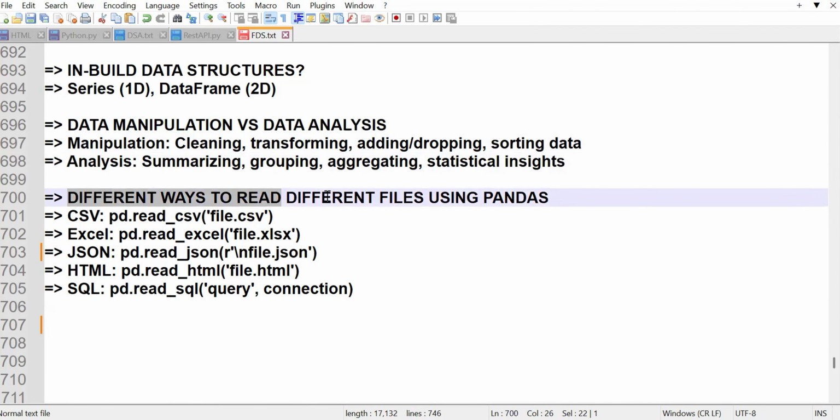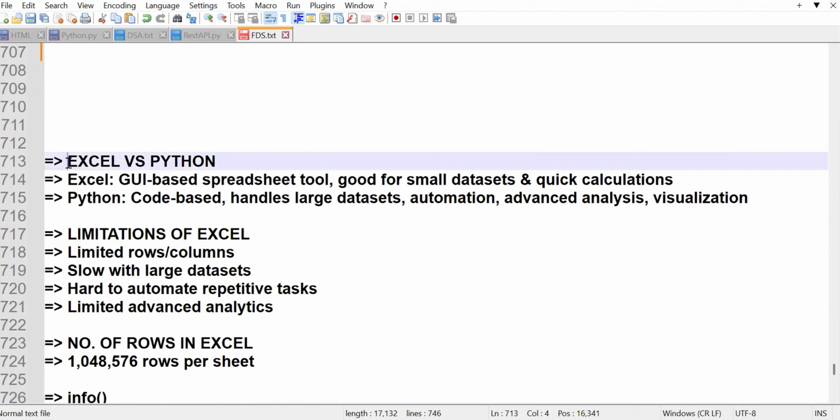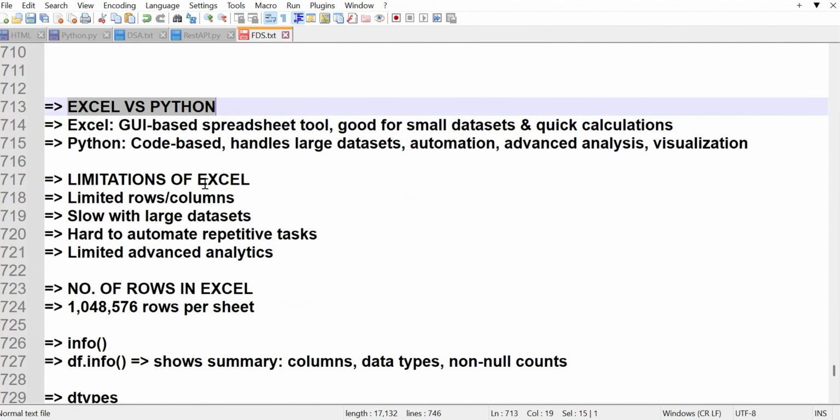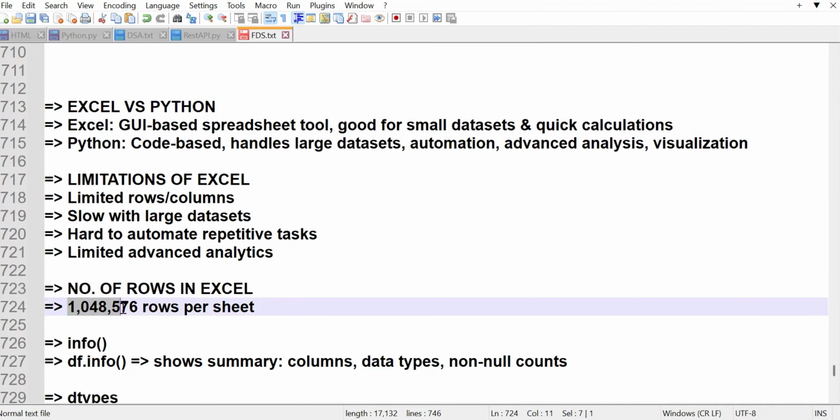Different ways to read different files using Pandas. We have already discussed about it, right? The next interview question is Excel versus Python. What's the difference between Excel and Python? Excel is a GUI based spreadsheet tool. Good for small data sets because it has limitations. What's the limitation of Excel? The number of rows in Excel per sheet is 1,048,576 rows per sheet, right?